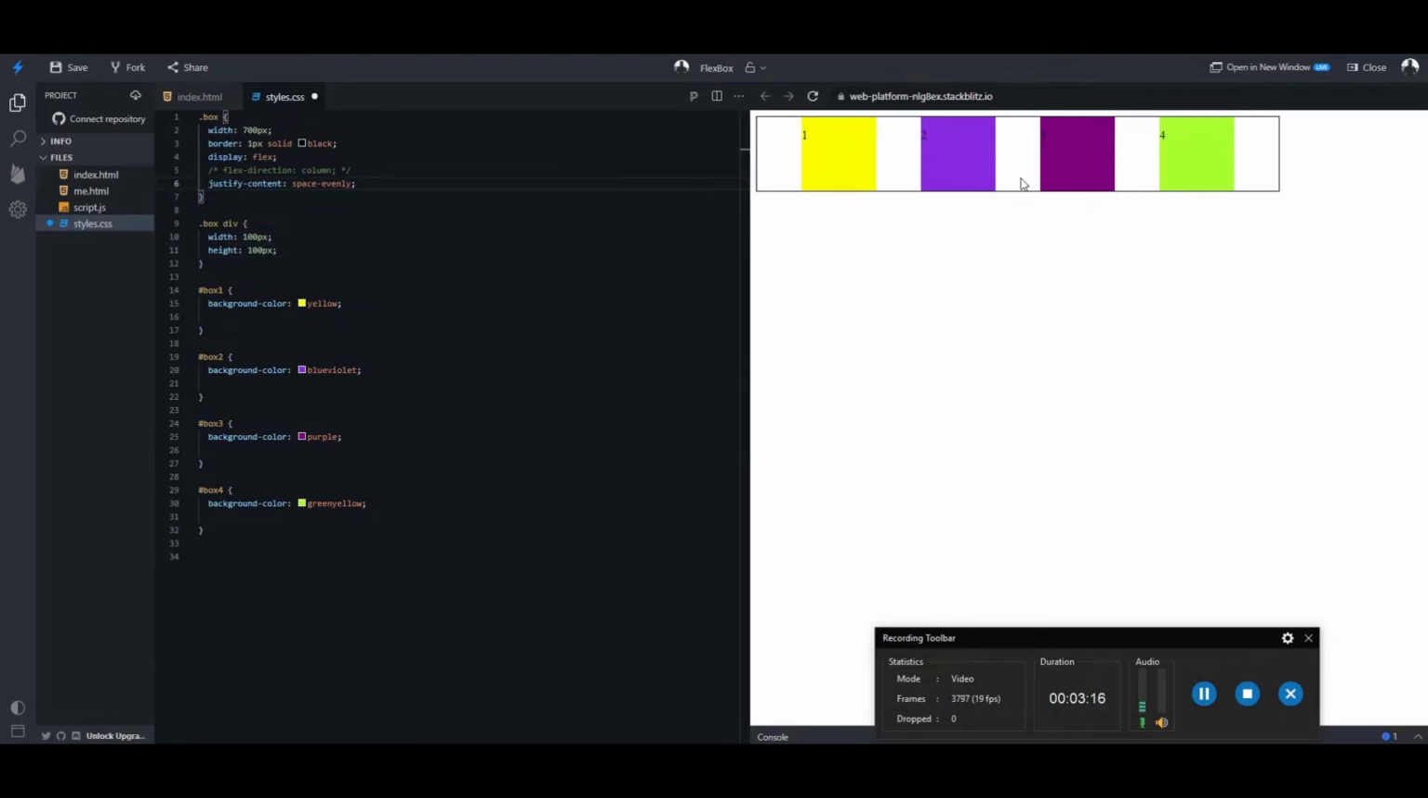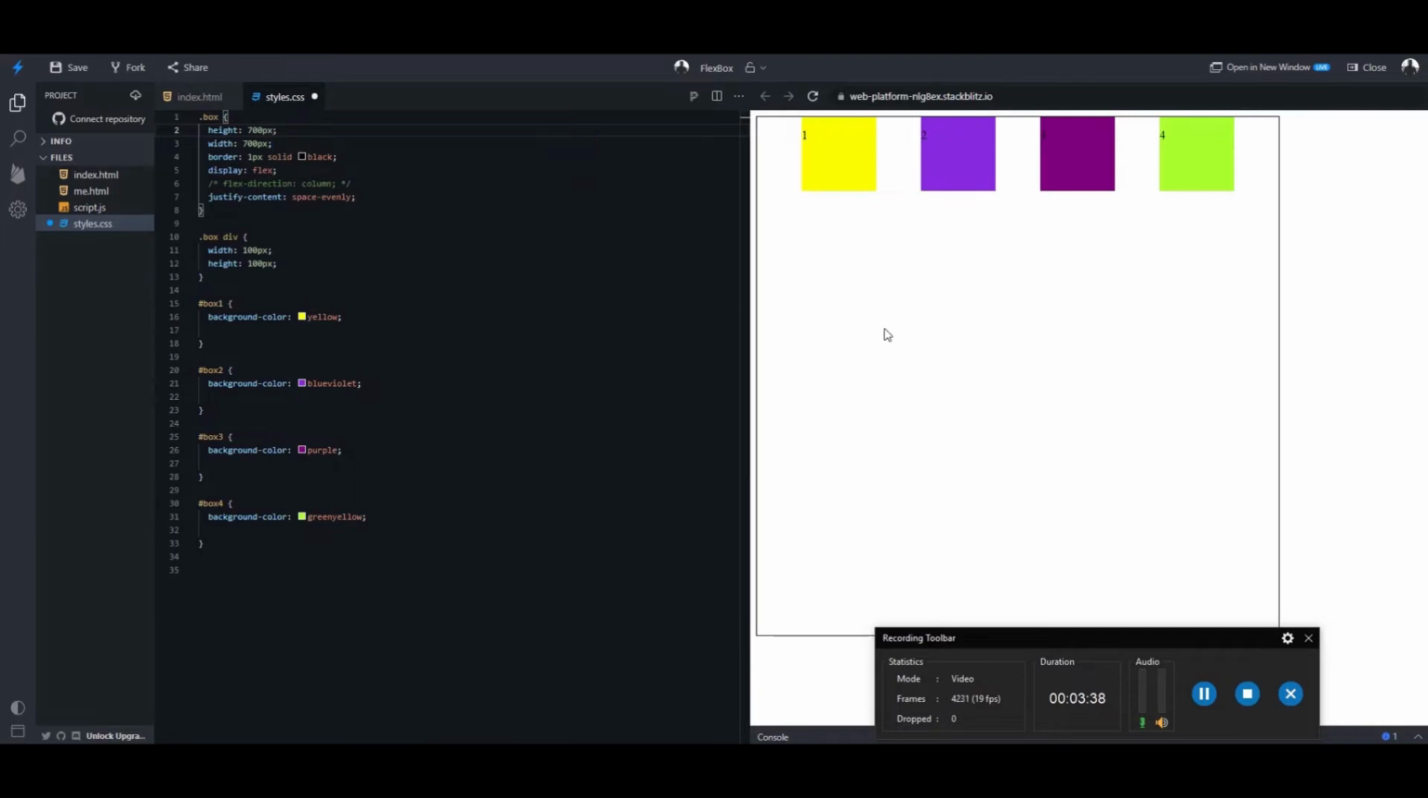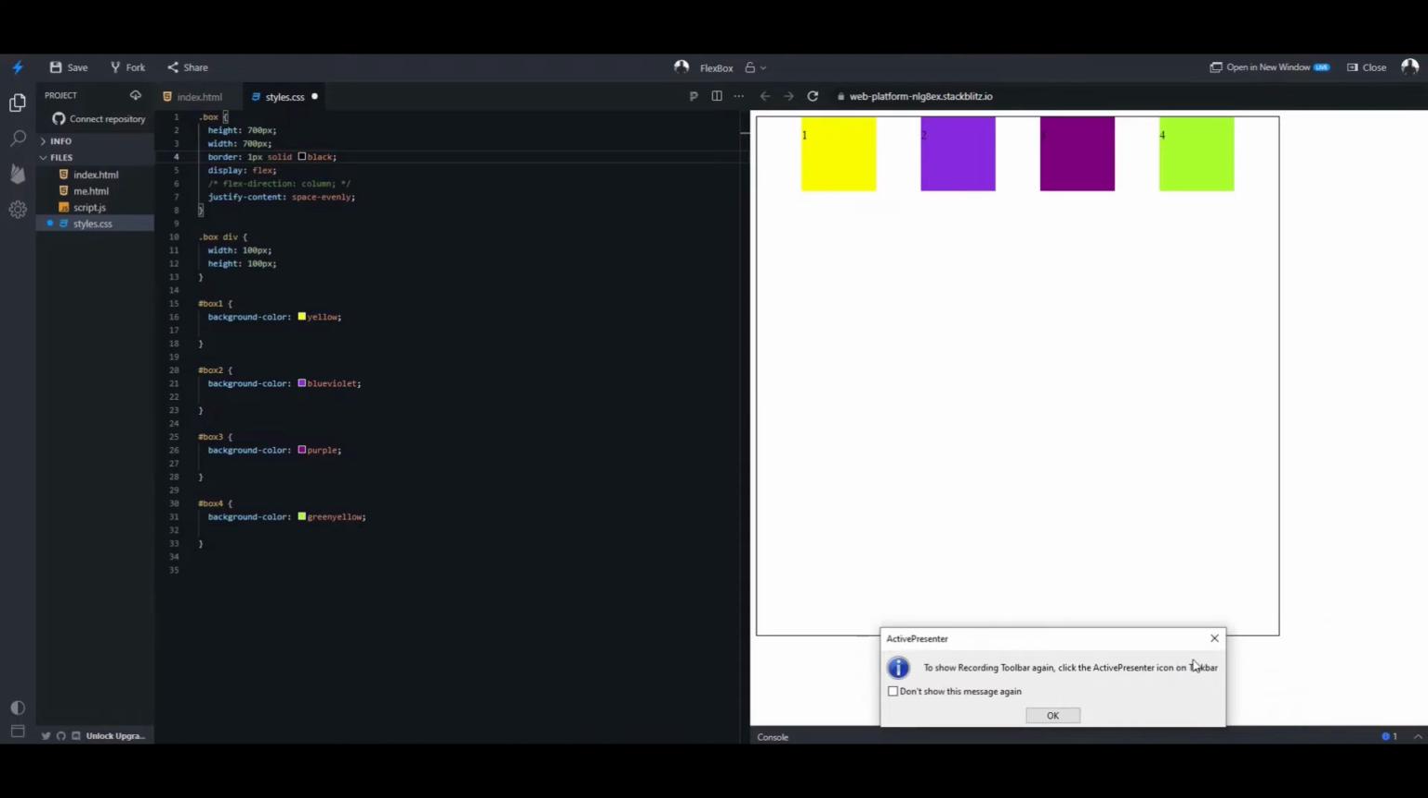So now I'm going to make this box bigger. I want items to appear at the center of the box. So I'm going to give this a height of, let's do like 700 or so pixels, right? As you can see, let me close this, close that. Yeah, I had that open.